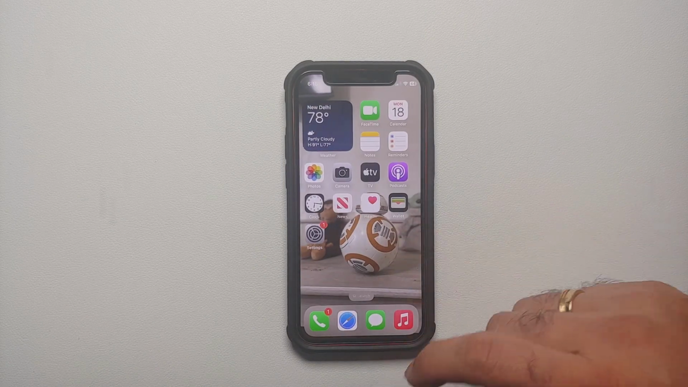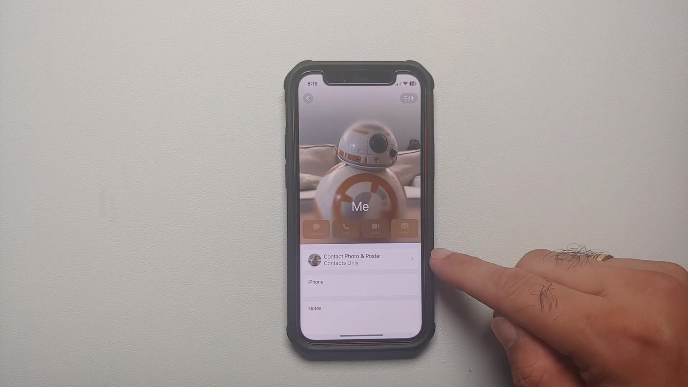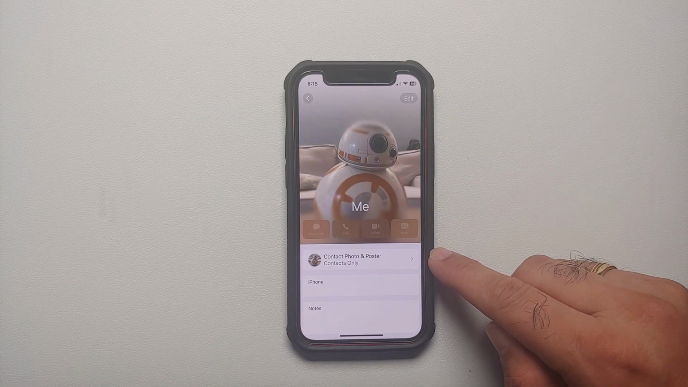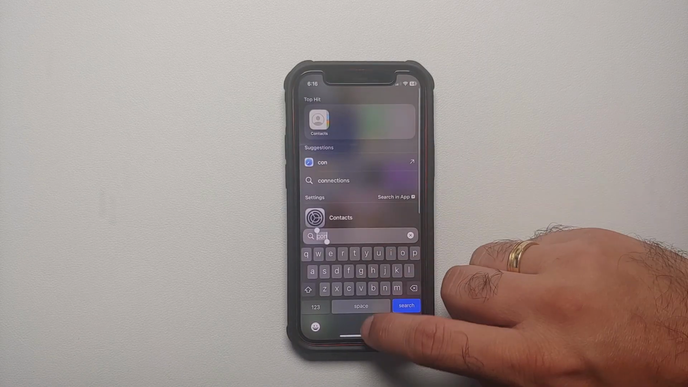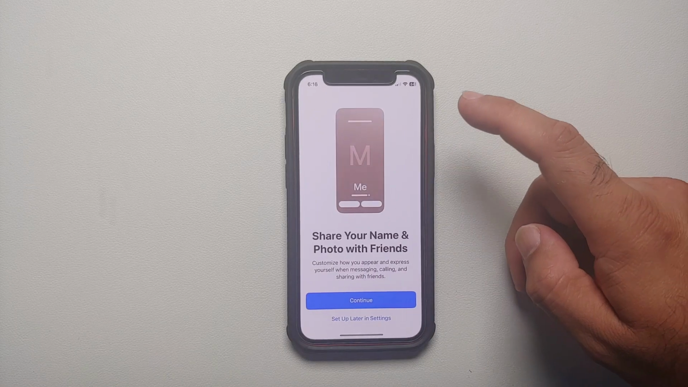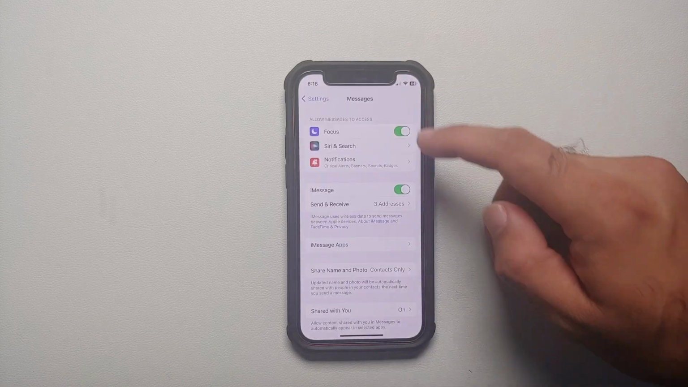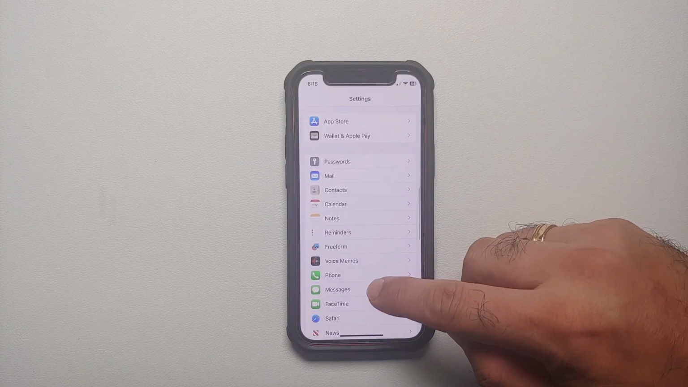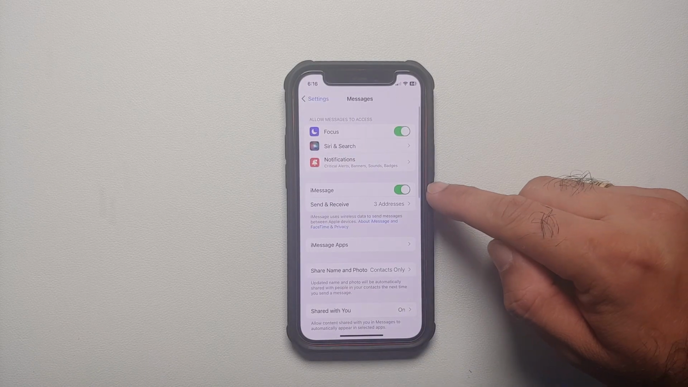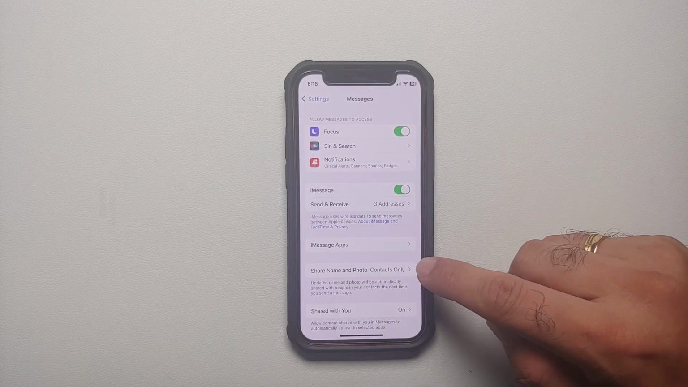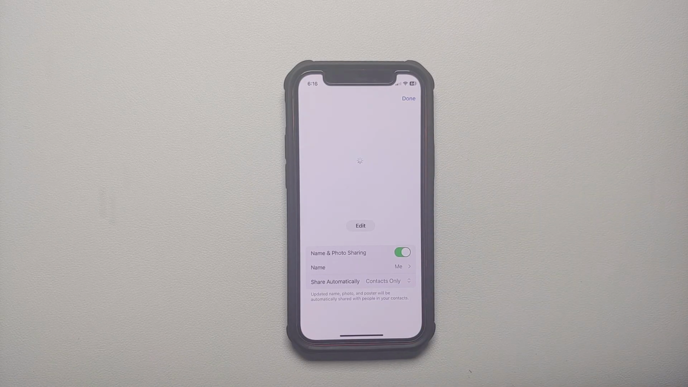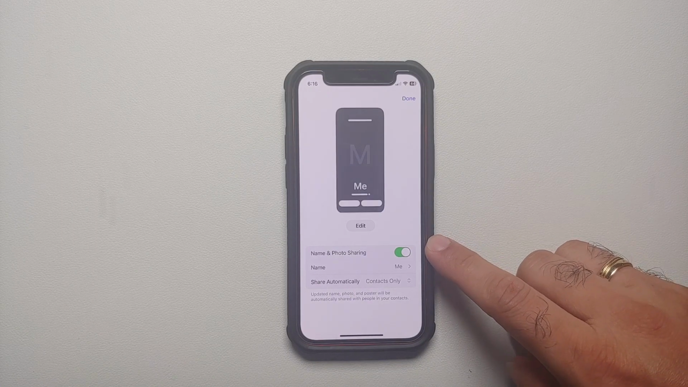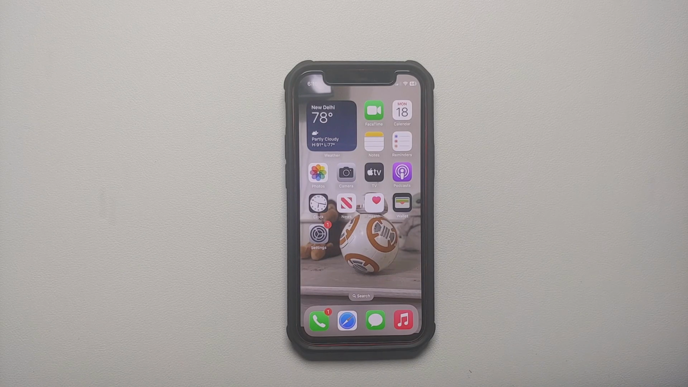Now another pro tip over here is if this option of contact photo and poster is grayed out, then do note you do need to be signed into your Apple ID. And then the other thing you can do is you can always go into settings, and once you're in settings, if you go into messages, make sure that share name and photo, you can choose this option. And see, we're back to the same screen where we were at the end when we had set up our contact poster. So enable name and photo sharing, and you should be good to go.